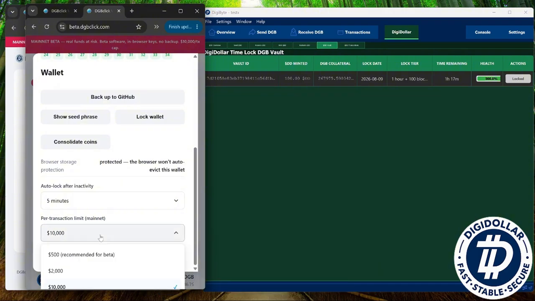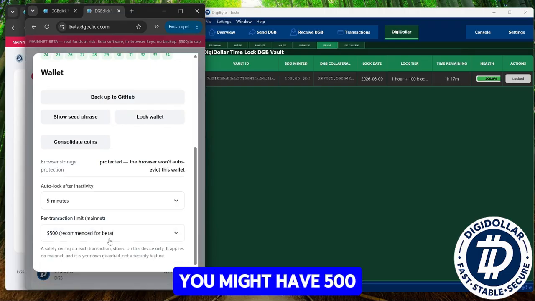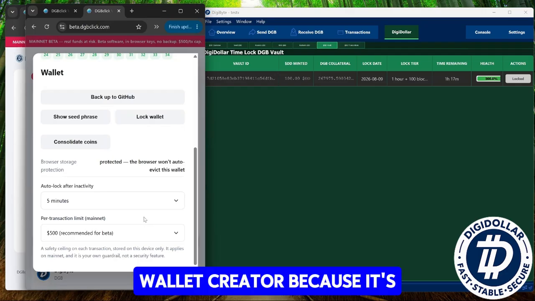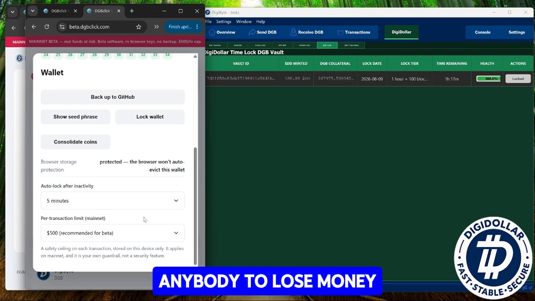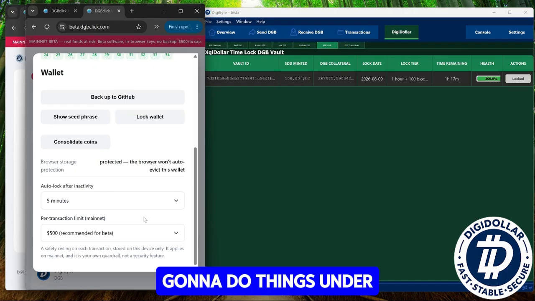That's the limit. When you barely or first come into this wallet, you might have a $500 limit. And that was from the original wallet creator, because it was in beta and he didn't want anybody to lose money. He wanted to make sure that the losses were kept to a minimum. And I completely agree with that. So if you're ever going to do things under $500, just keep it there. You don't need to move it, right?